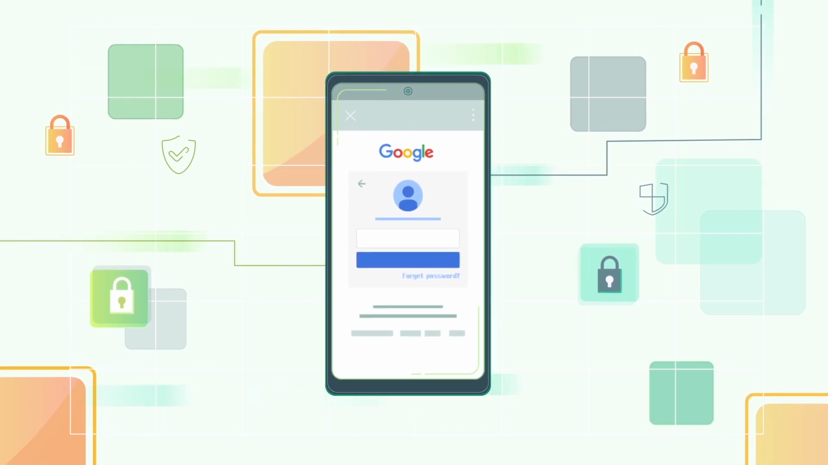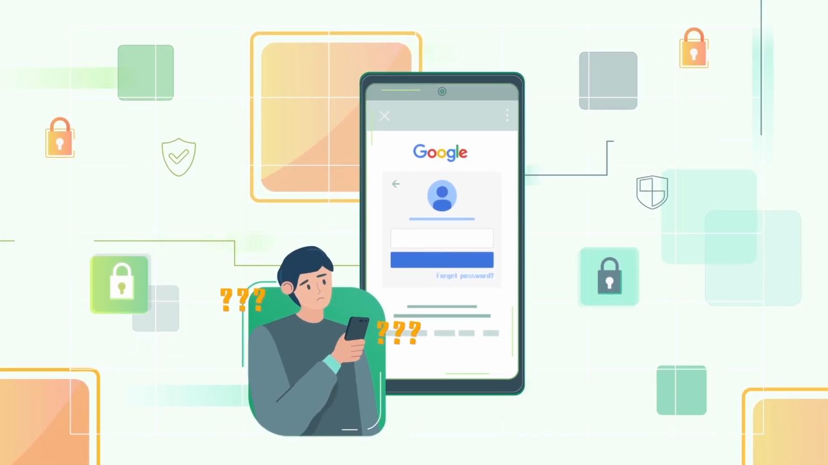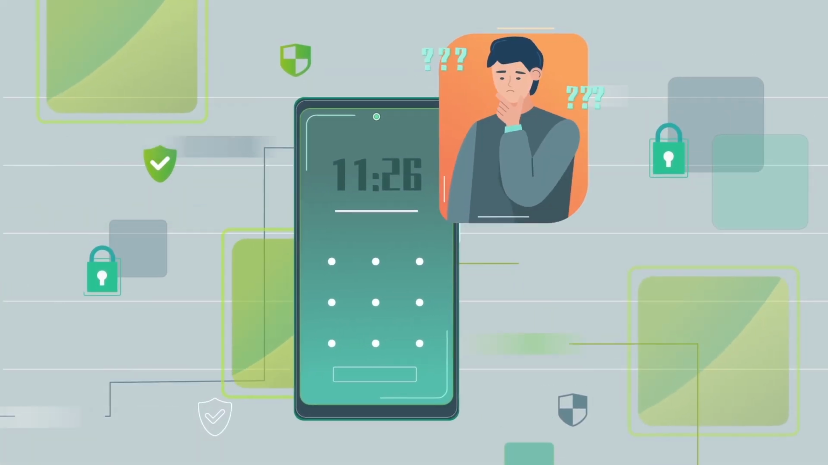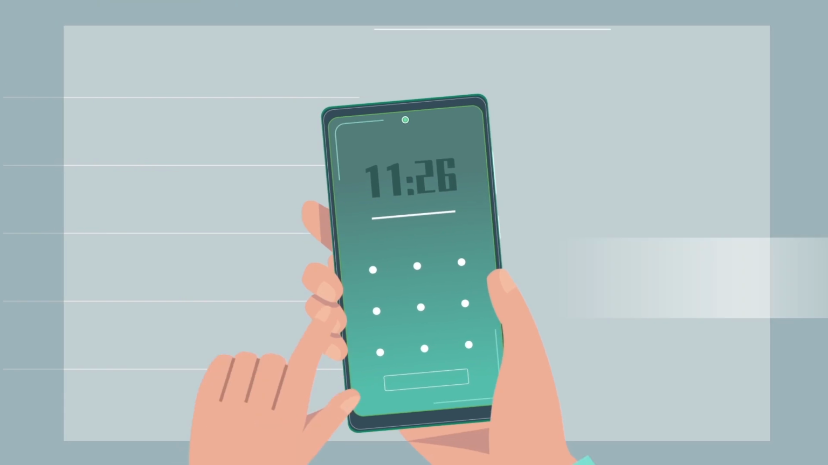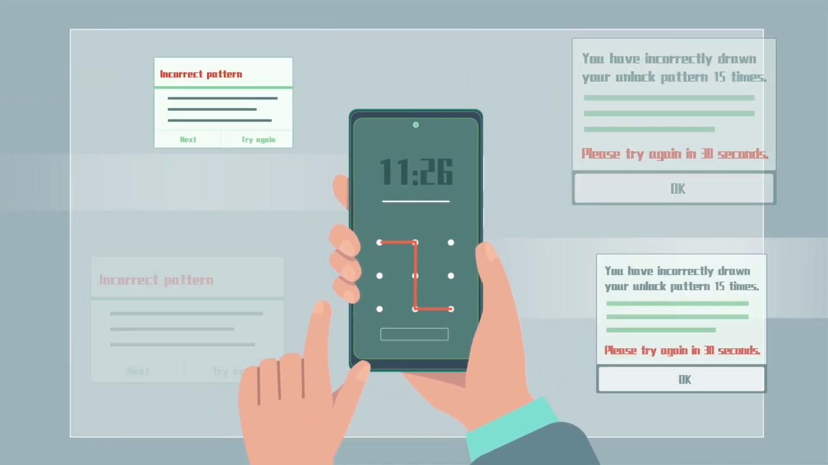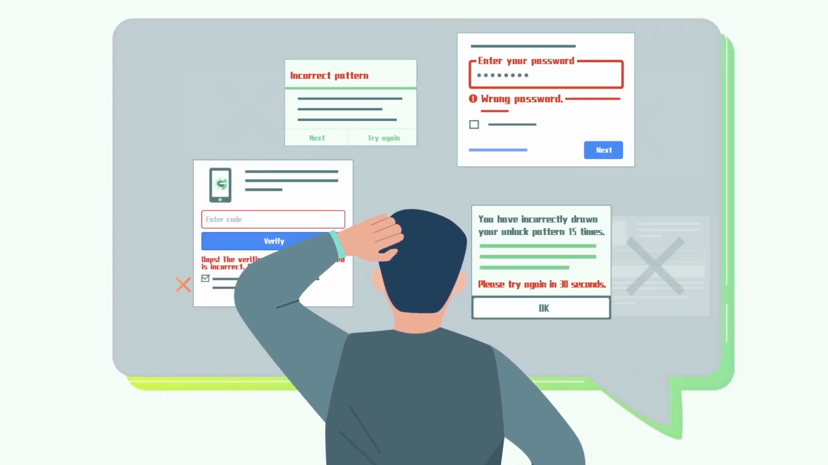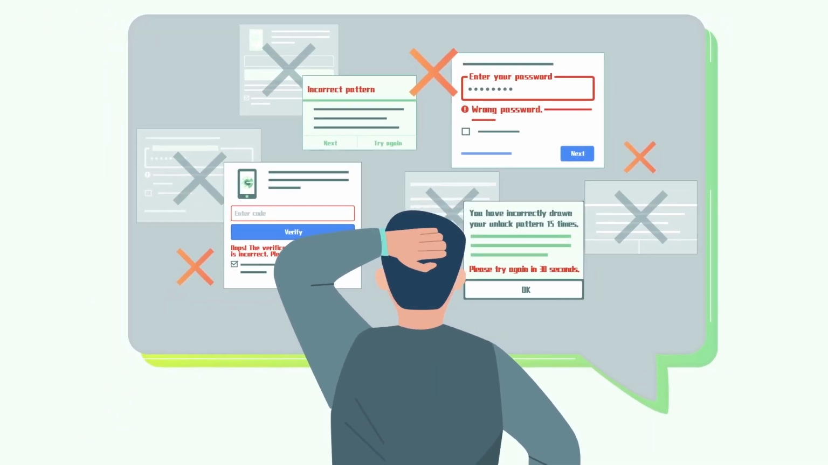Do you try entering your Google account, but you happen to forget the password? Do you try entering your pattern lock, but you happen to forget it? You try to unlock it many times and receive so many error messages. So, how to unlock your Android device and use it if you forget the passcode?